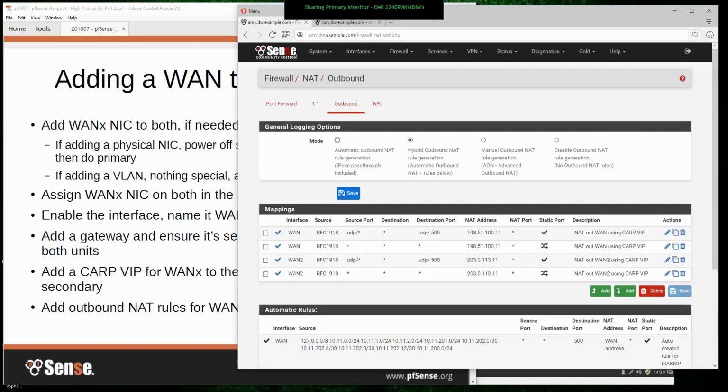on the outbound tab. And you can see here, I'm in hybrid mode. You might be in manual mode on your cluster. I have a set of rules here for WAN, source of any private network. I've got my static port rules for IPsec. And then I've got a general NAT rule that randomizes the source port for everything else. And you'll notice I have two sets of rules. I have the rules on WAN that translate to the WAN CARP VIP, and then I have rules on WAN 2 that translate to the WAN 2 CARP VIP. And once you have all of those present, everything will be fine.